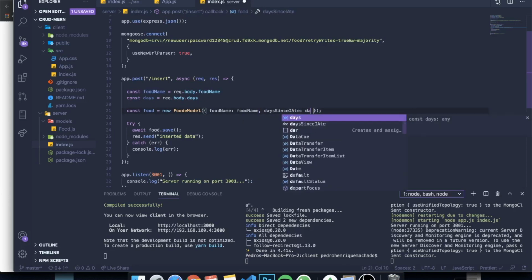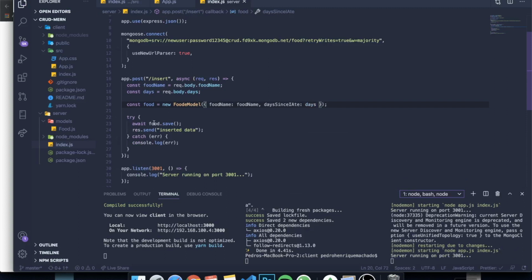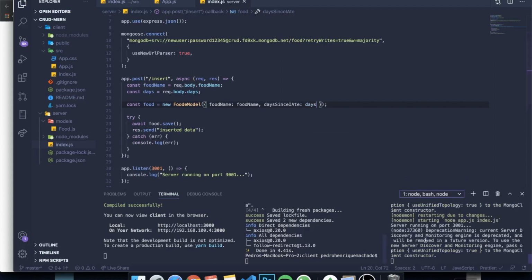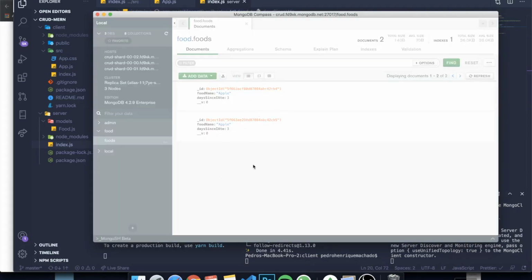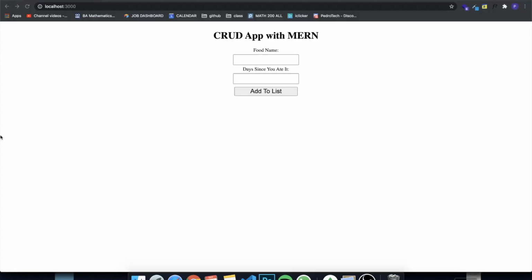And similarly, we can just come here and write days. So now instead of doing this, we can just save this. You can see that since we have Nodemon, it automatically saved. We can come here, you can see the only two elements in our database are the two apples that I inserted in the last video.